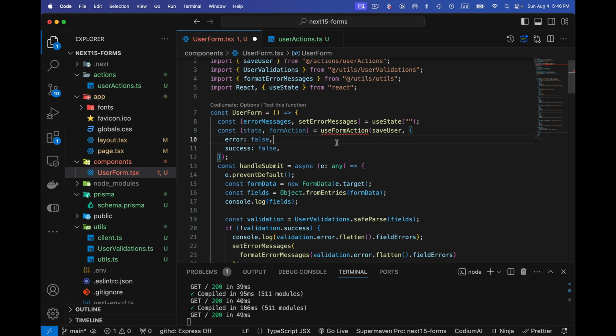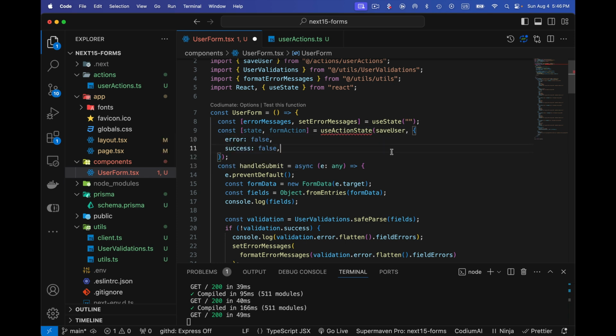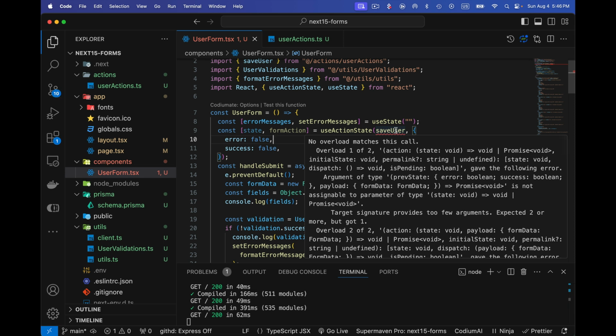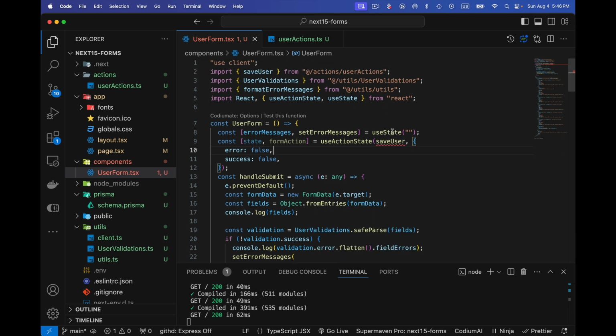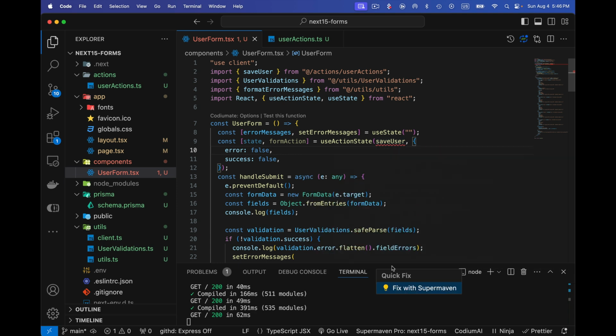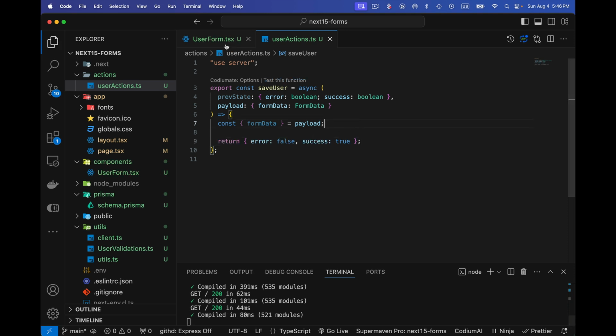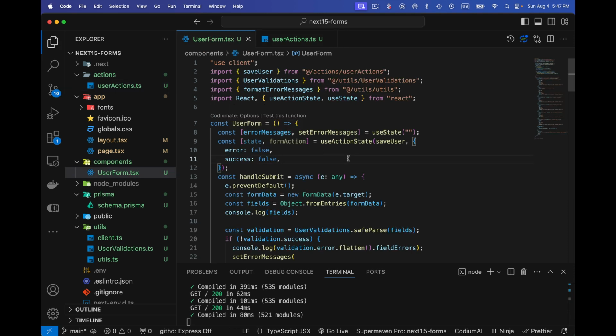Let's see why it is giving us this particular error. This is not useFormAction, this is useActionState. Okay, this has to be imported from React, and this is the saveUser. This saveUser should be coming in from, I think it is not returning anything as of now from here. So let's quickly return something so it doesn't give any error. Return, and now you can see that the error is gone.